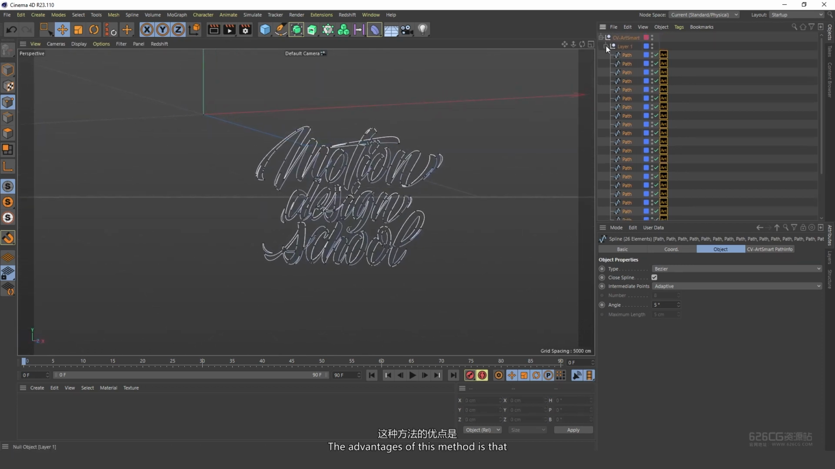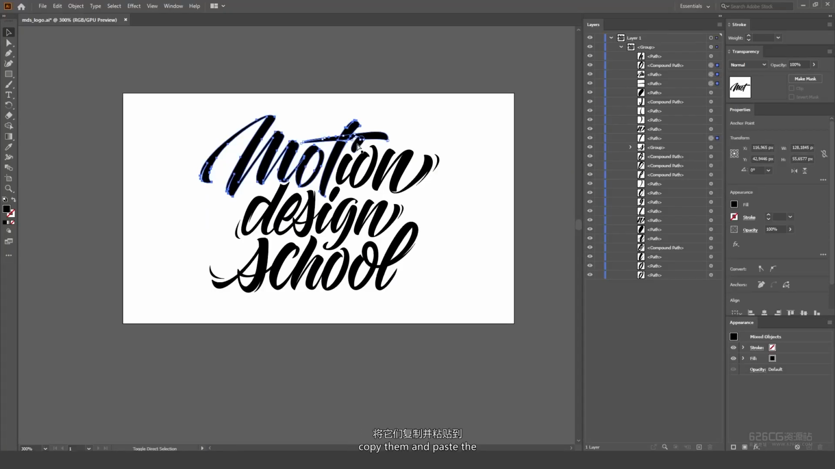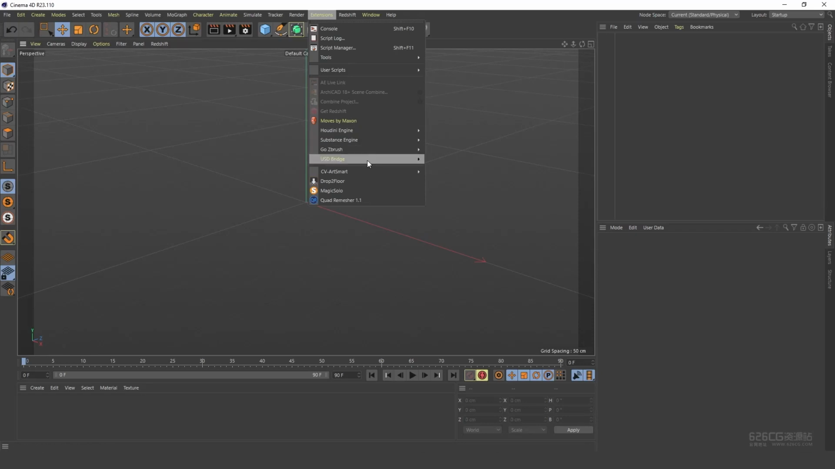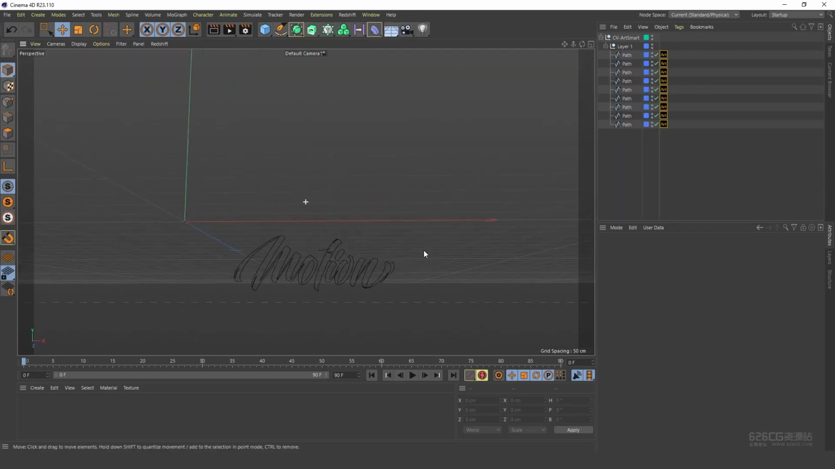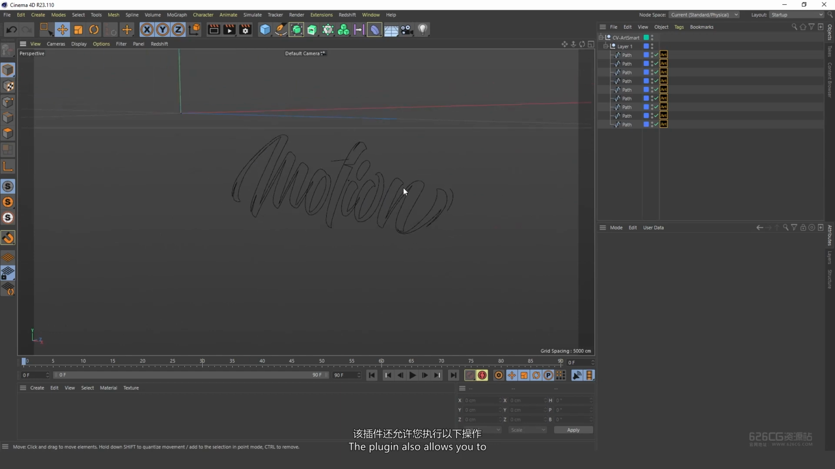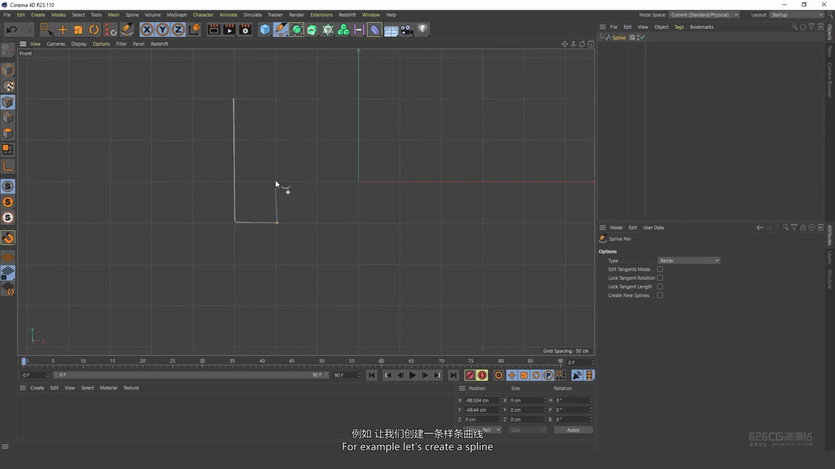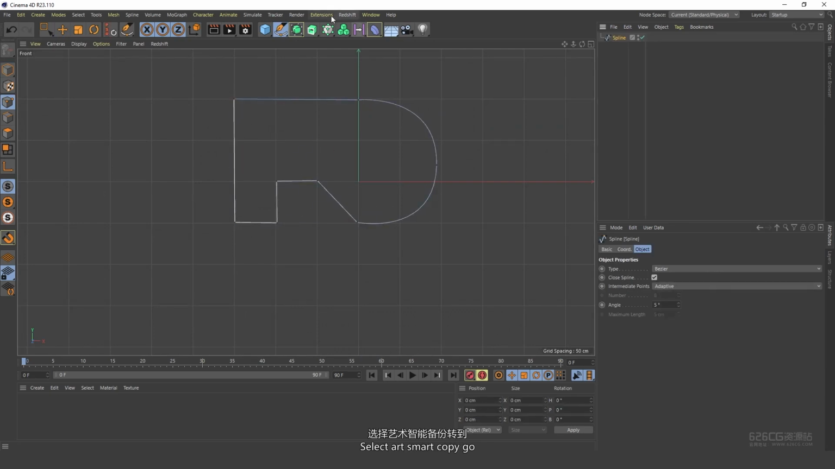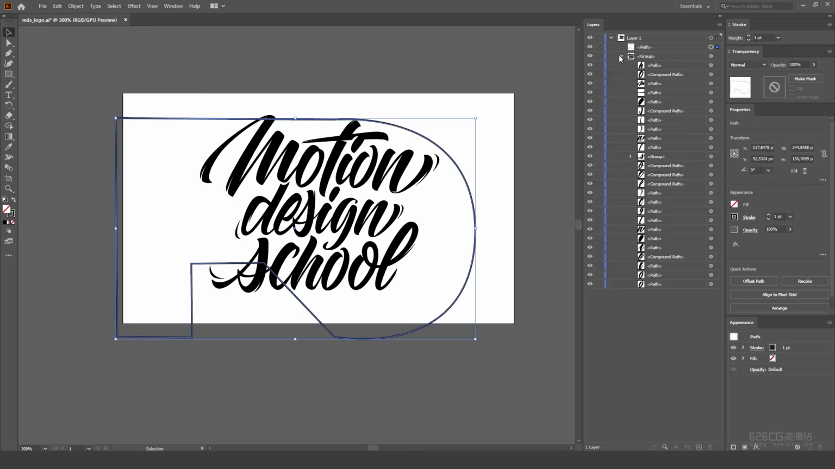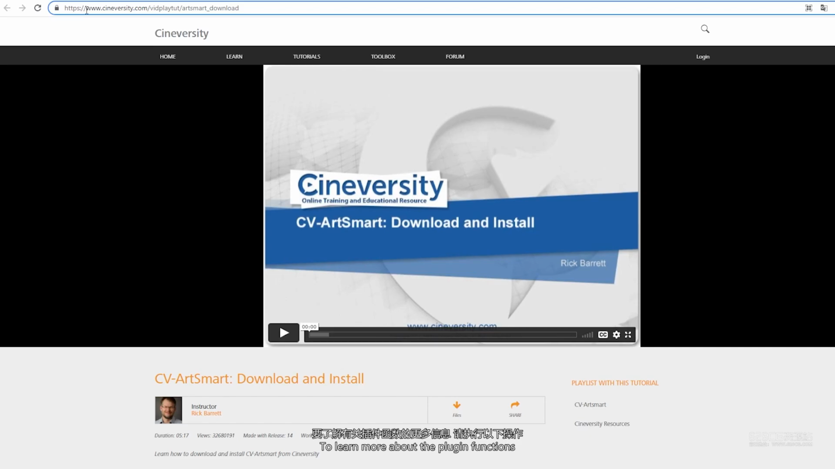The advantage of this method is that you can quickly edit splines, copy them, and paste the desired areas. For example, I will select a few letters, copy them, and paste them into Cinema 4D. The plugin also allows you to export from Cinema 4D to Illustrator. For example, let's create a spline. Select ArtSmart Copy, go to Illustrator, and click Paste. To learn more about the plugin functions, you can go to the Cineversity website. The link is in the lesson's description.